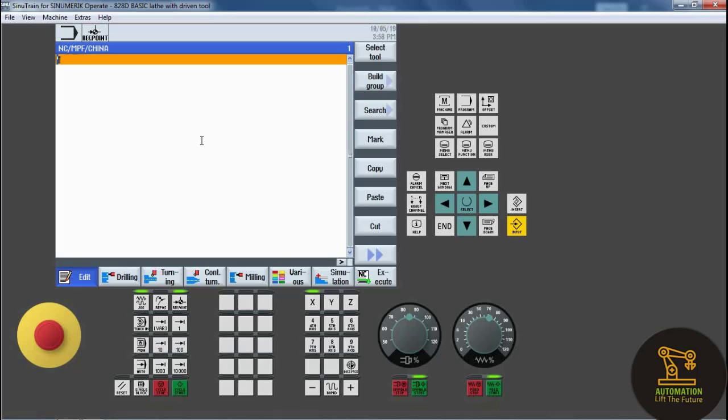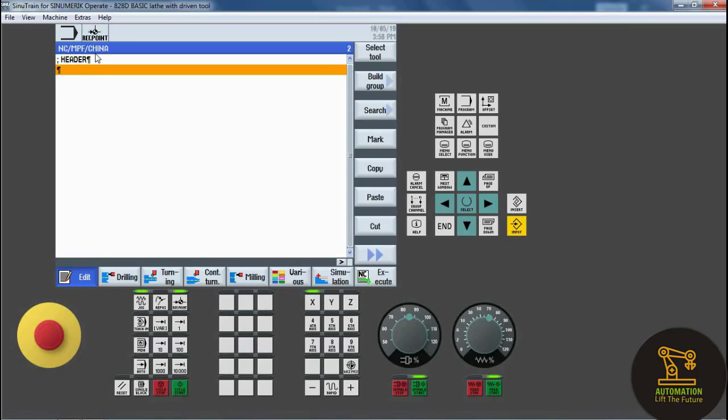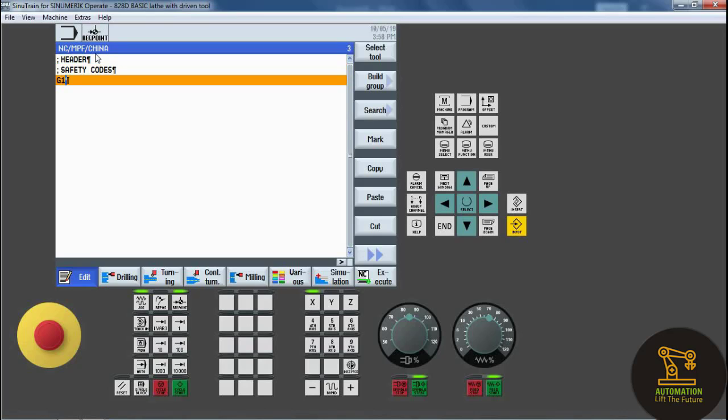For the main program file we named it China, and China is the name of the MPF. MPF means main program file. For the main program file, the header is compulsory. So next one is safety codes. Safety code is G18. G18 means ZX plane. In a turning machine, the ZX plane is taken. Only the ZX plane is taken.